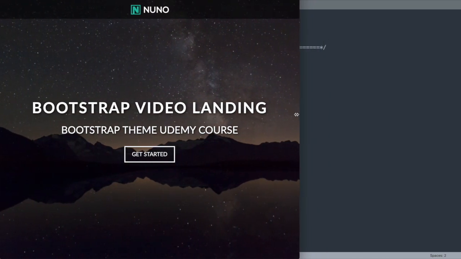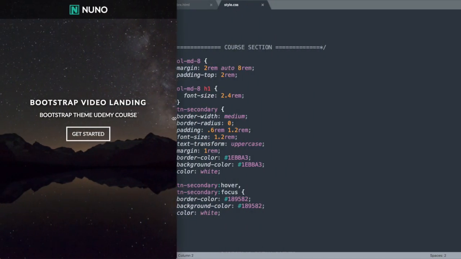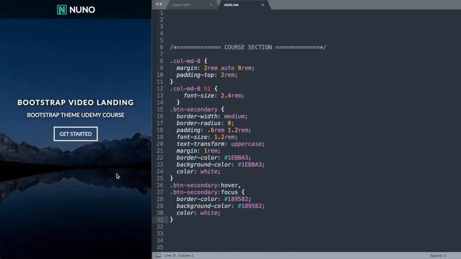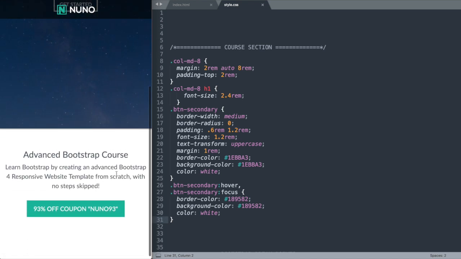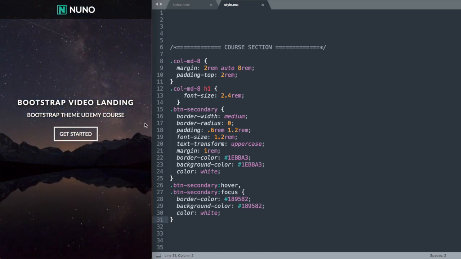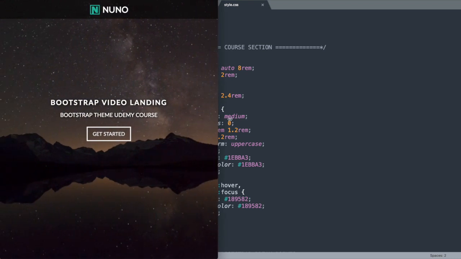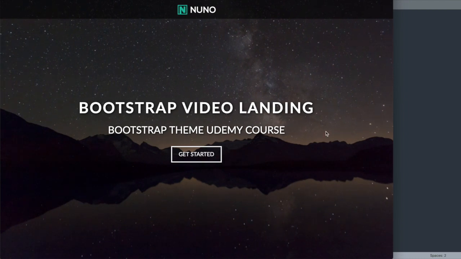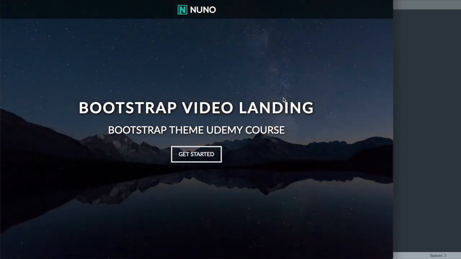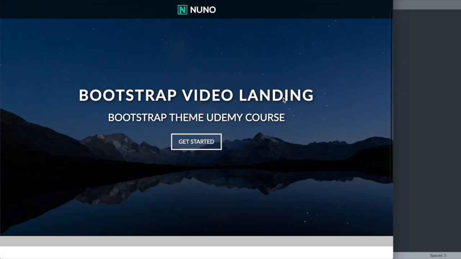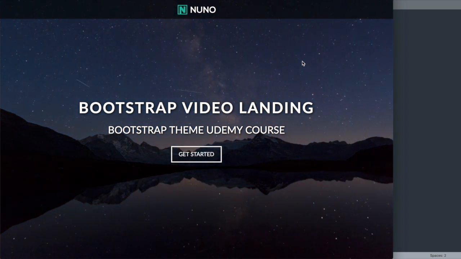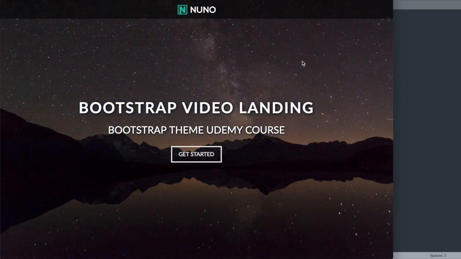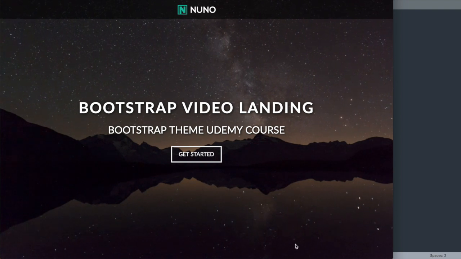As we size the web page down, once we get to 768 pixels, the heading and button content displaying on top of the video background will resize, but the video background itself will keep playing no matter what width the screen is. Okay, so let's go ahead and move over to Sublime Text now, and I want to show you what you'll need to get started.